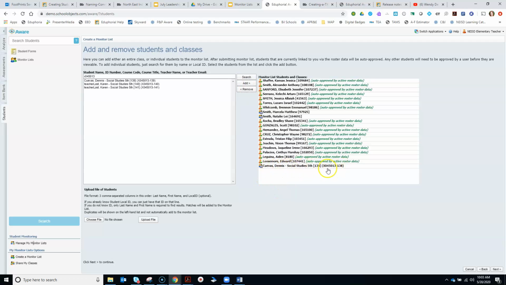You notice that it's the teacher's roster and not the individual names of students, because you can't click on them and then remove them. If you change your mind about any of these, you could always go back and select it and remove it if you accidentally added the wrong one. Also, I want you to notice now that I've gone back into this roster a second time, you see that some of these say auto approved by active roster data and others do not.